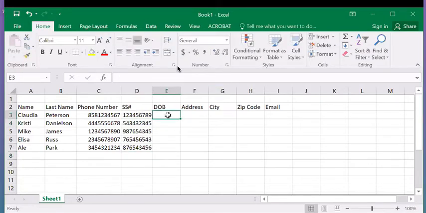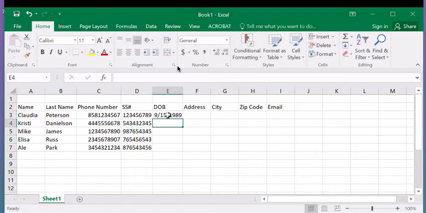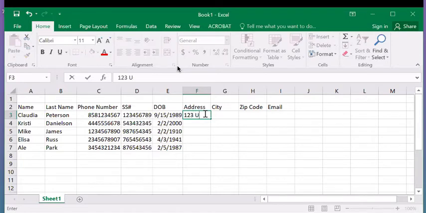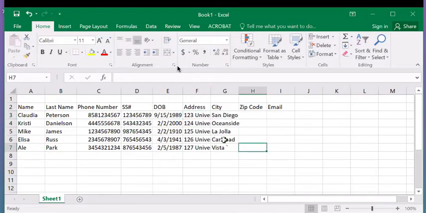For the date of birth, I said that you only need the month, the day, and the year the person was born. You can also type, for example, for 2000, just 00. Or if it's like 1910, I would say write 1910. So we can say 22, 1910. Eventually, you will type the address. And you will type the city and zip code.